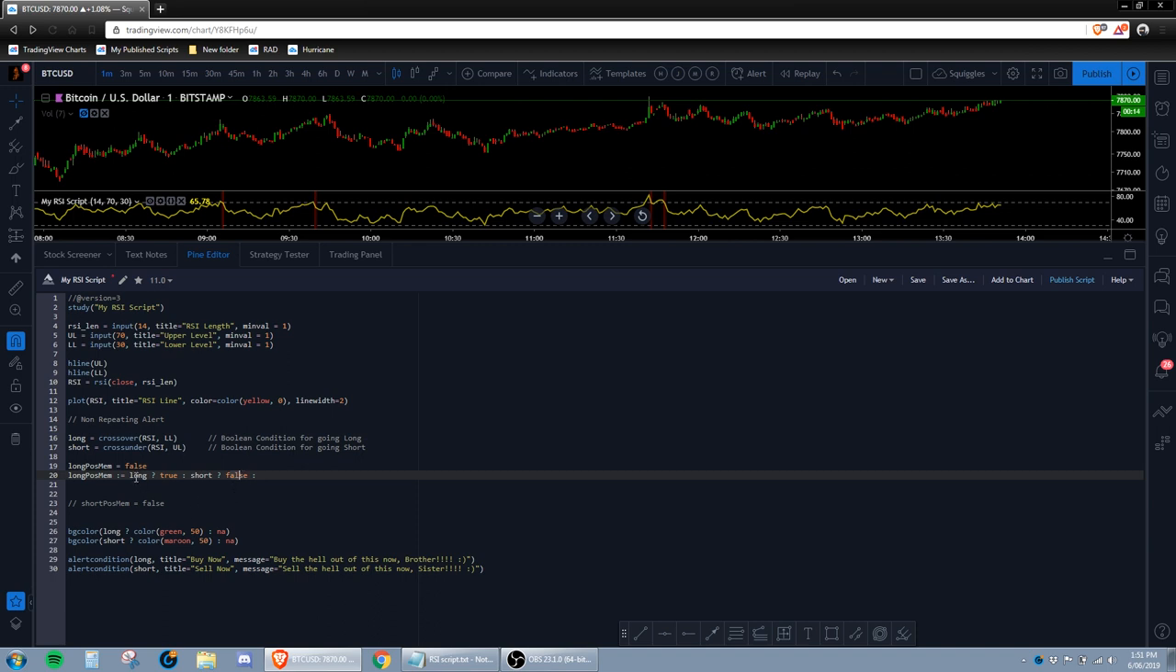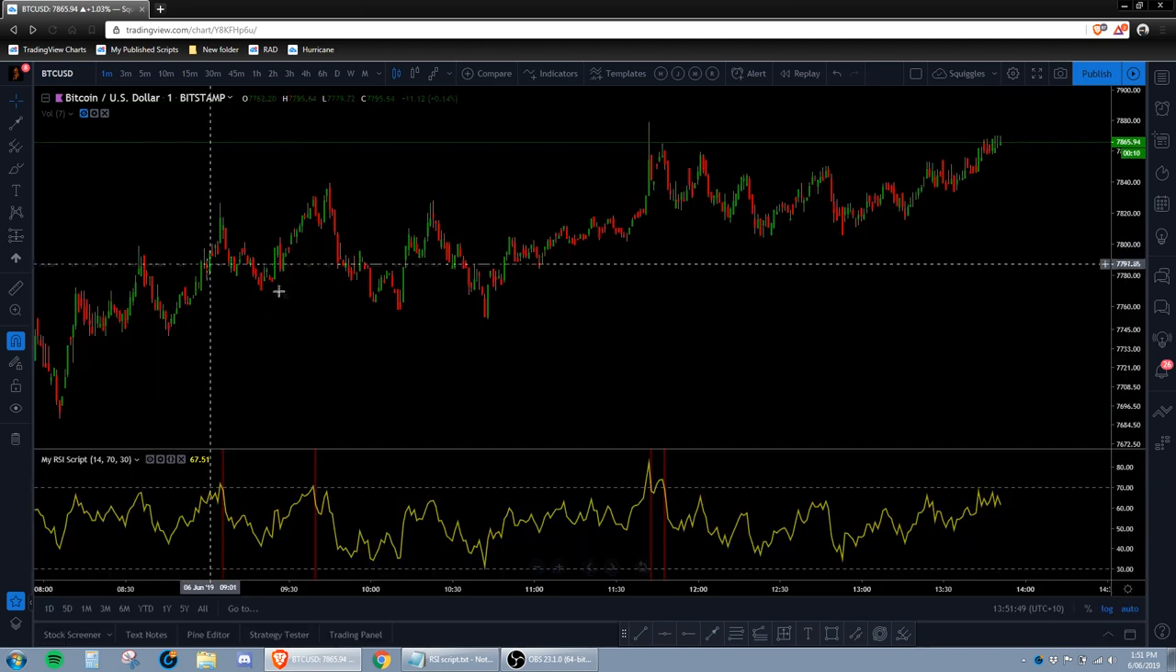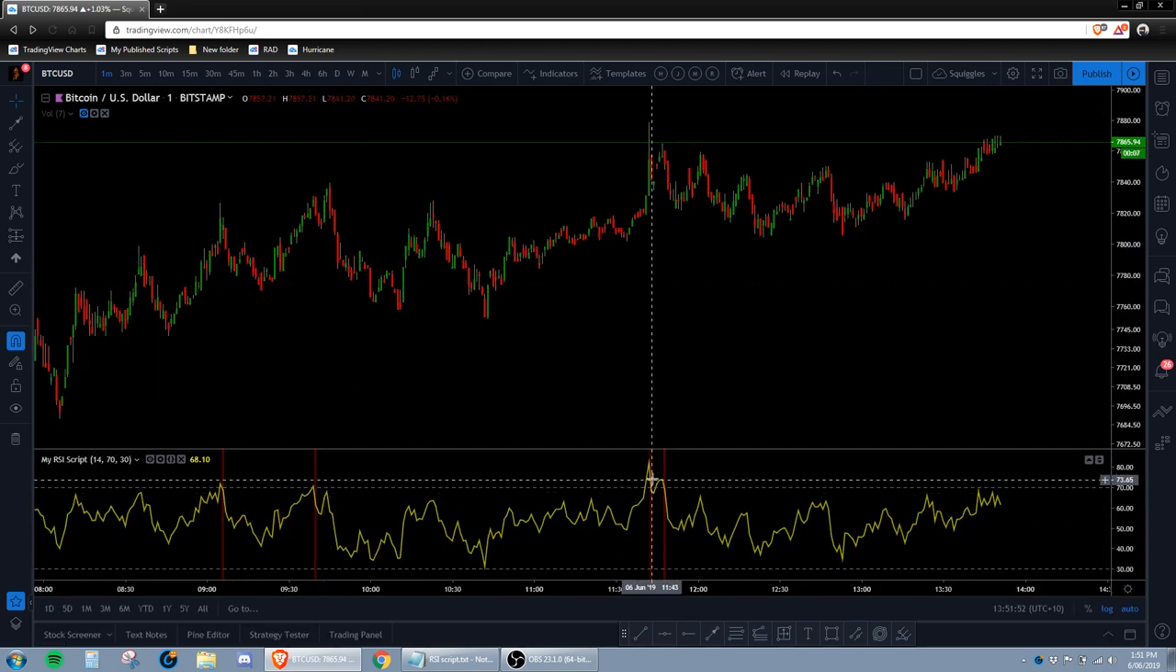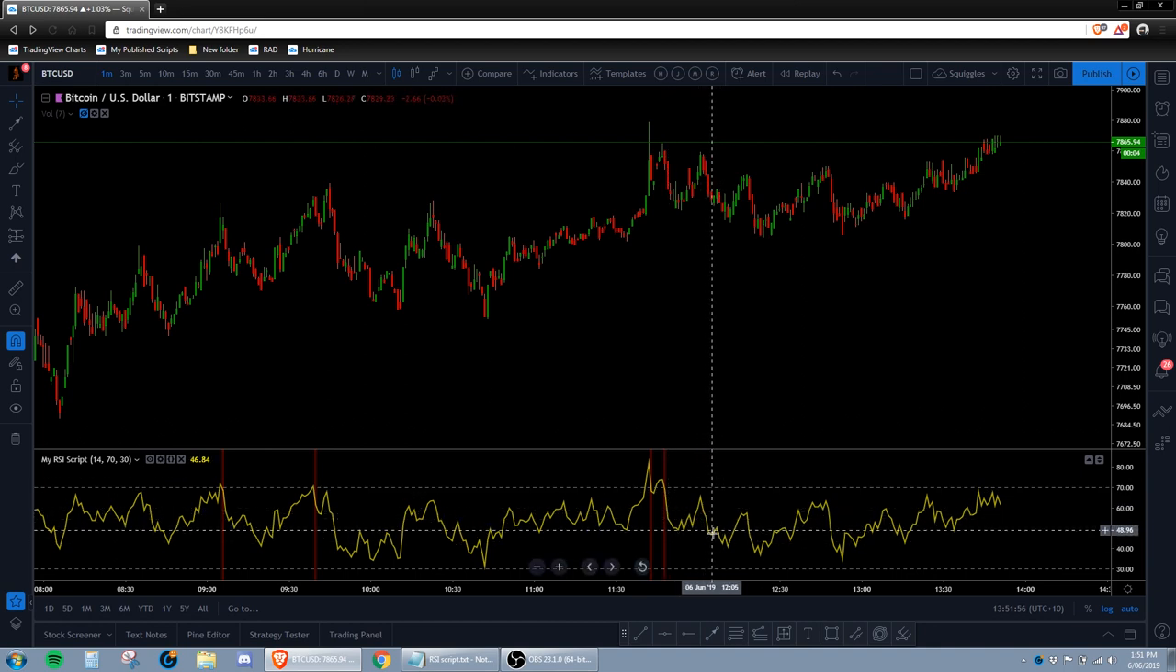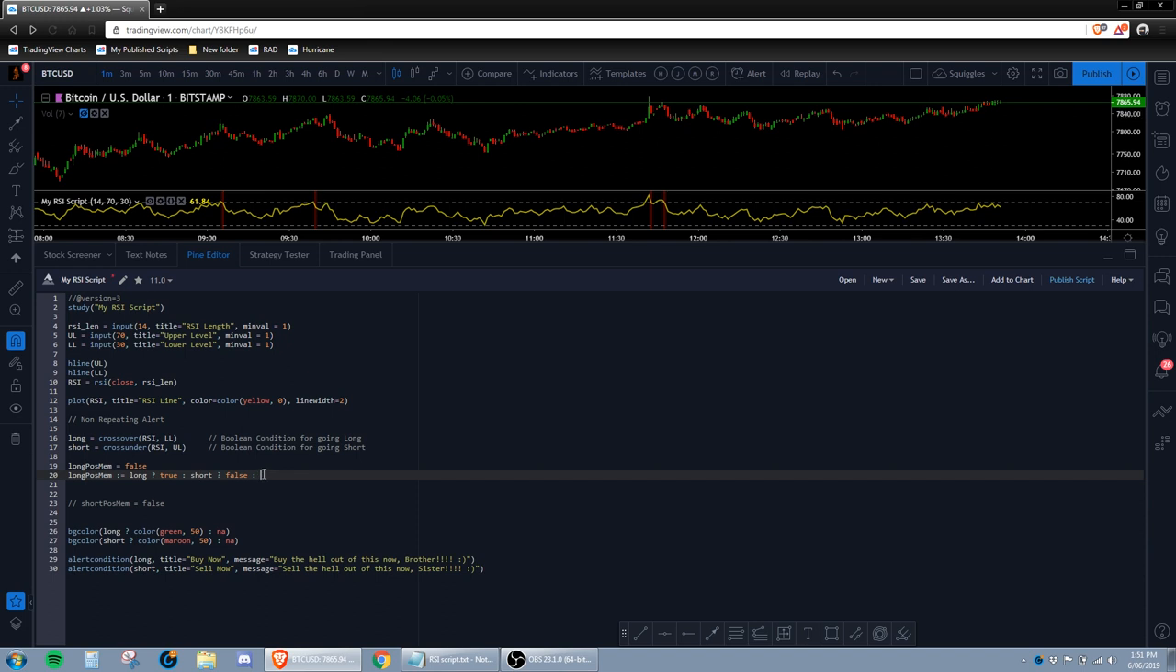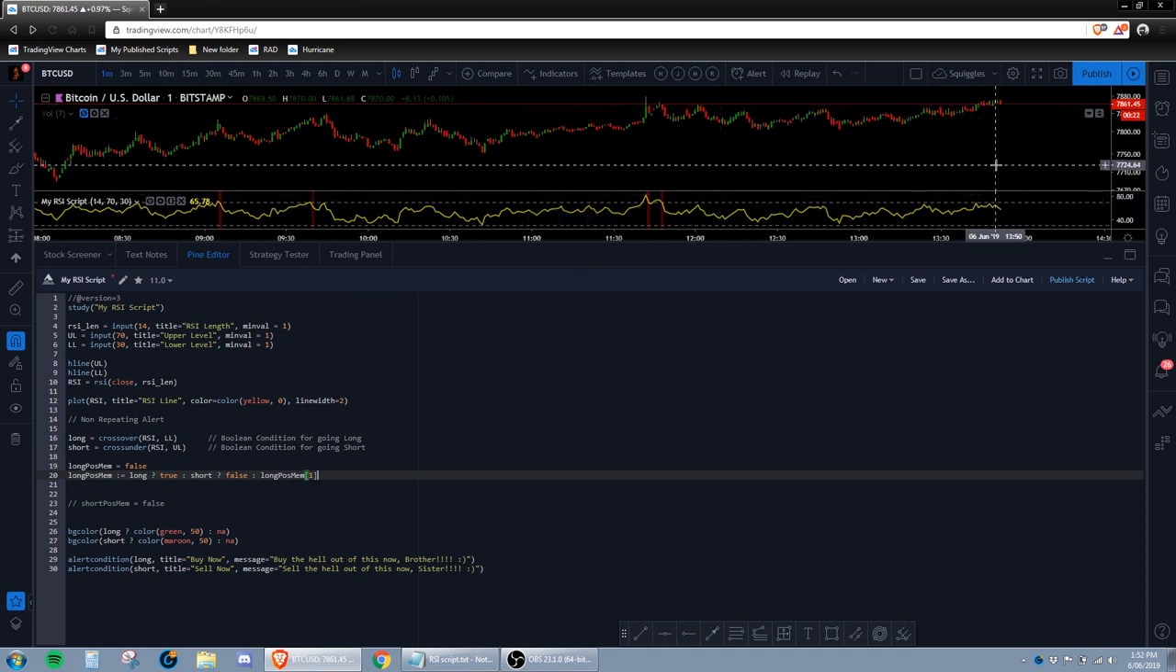However, if it's neither long nor short, in other words, it's not below and crossed over, and it's not above and crossed down, we're somewhere in the middle ground, then we don't want to do anything. And this is the key part of this particular technique. If nothing's changed, what were we doing on the previous candle? What was our state of affairs? And all we're going to do is reference the same variable, long position memory, one period ago.